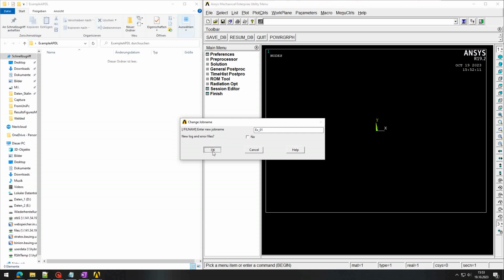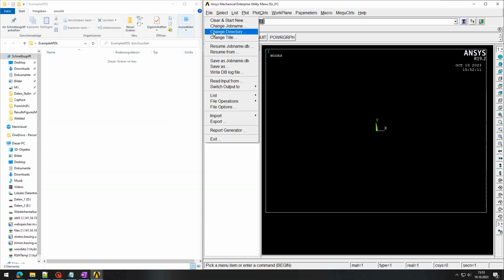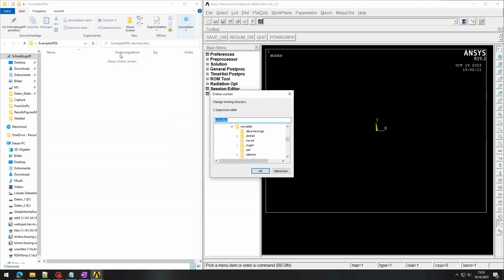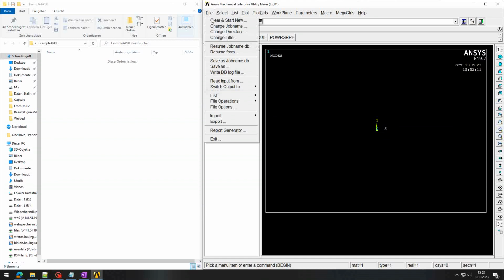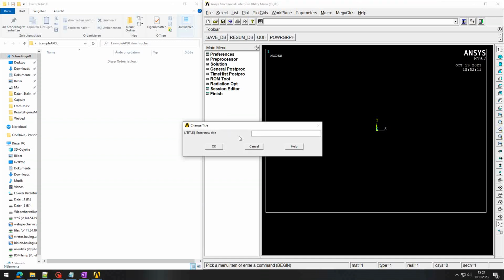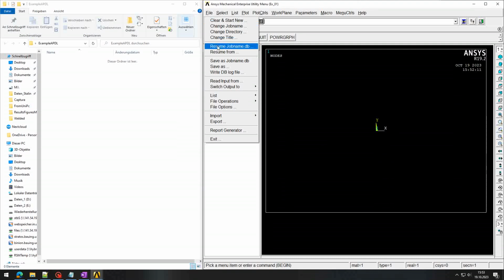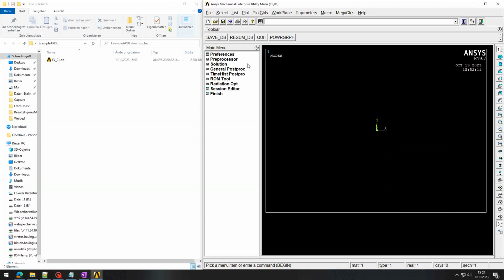Okay. Then file, we change the directory. I'm going to select the one that I have here, the example APDL, and then file. We can change the title of the model. Again, the same, example 01 title, for example. And then we can just put here save as job name dot database in order to have already something saved here.